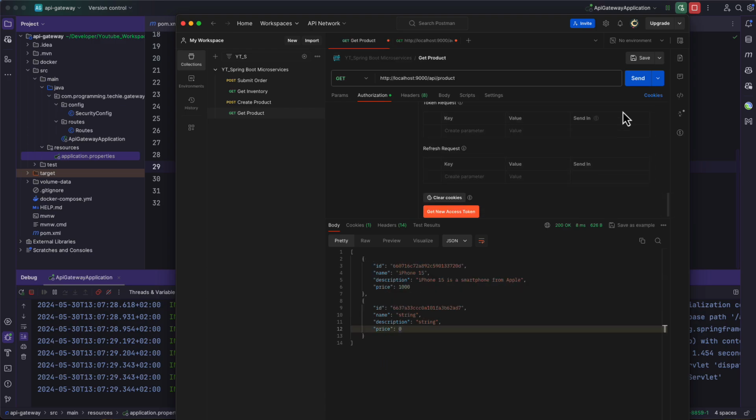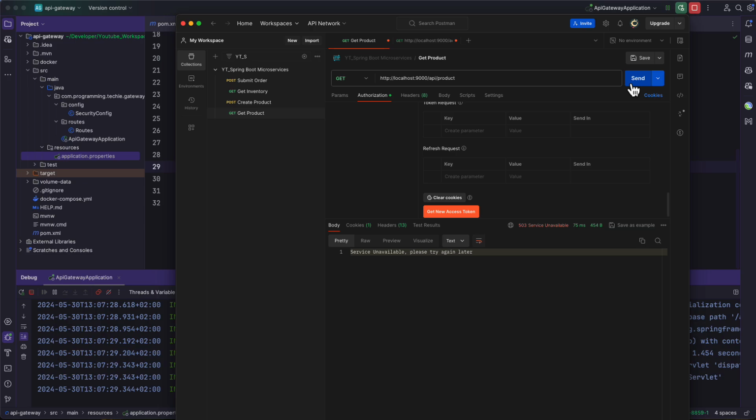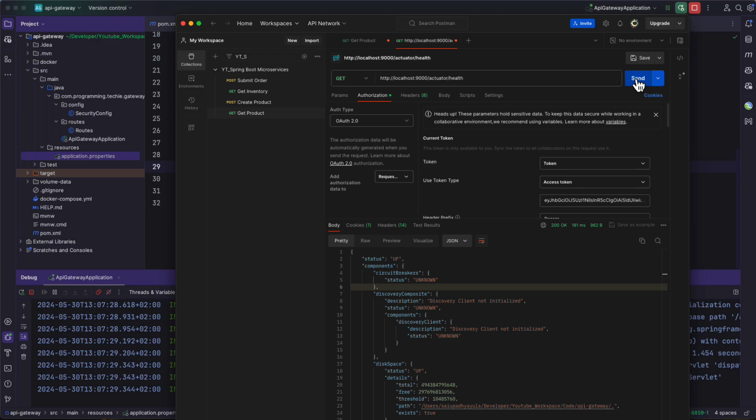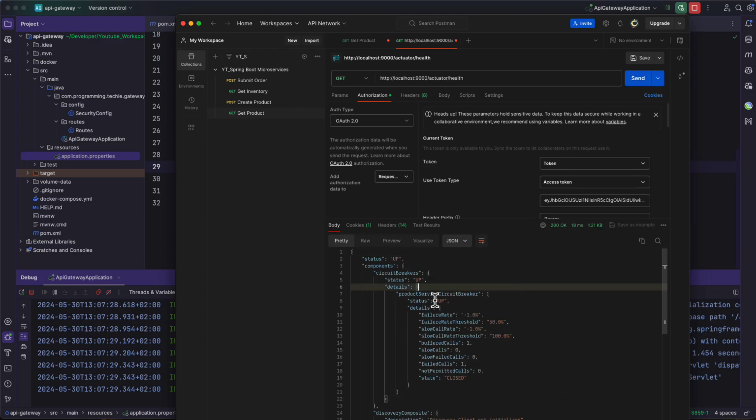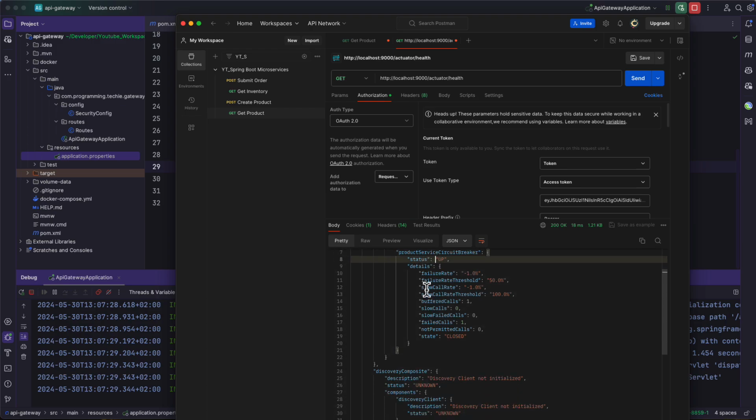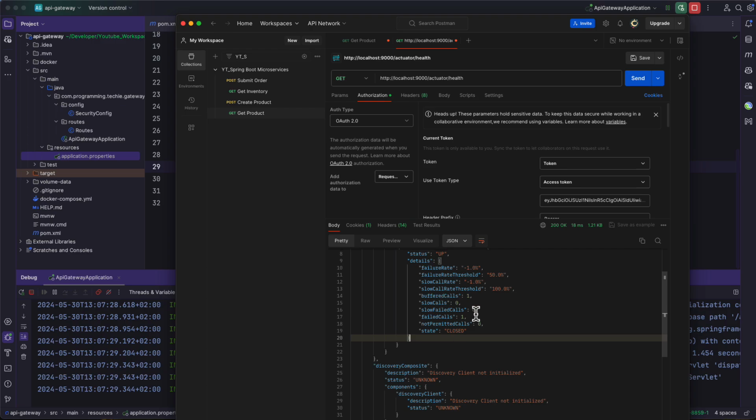That means none of the circuit breakers are registered yet, because we didn't make any request yet. So now I'm going to make a call to the product service, and you can see that we got the response service is unavailable. If we now check the health endpoint again, you can see that the status of the product service circuit breaker health is up. But if you go into the details, the state of the circuit breaker is closed, right? And you can see that the number of failed calls is 1.